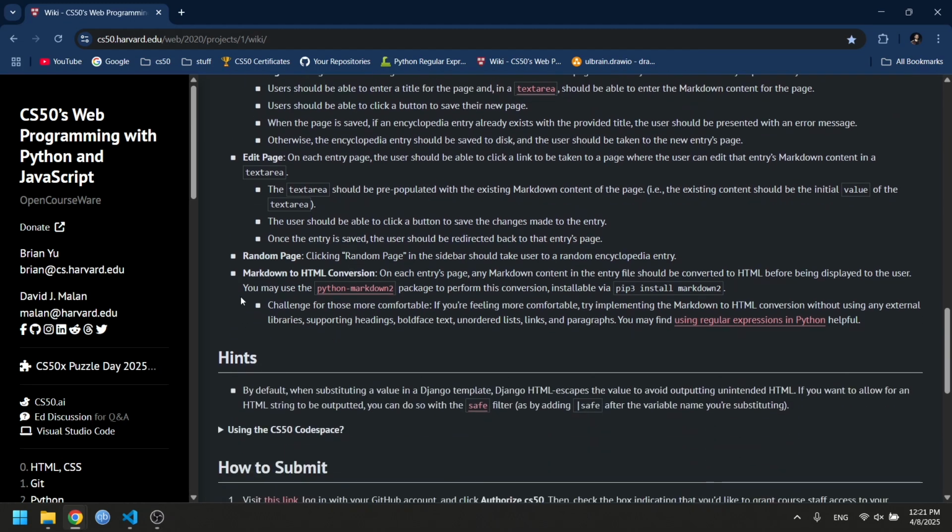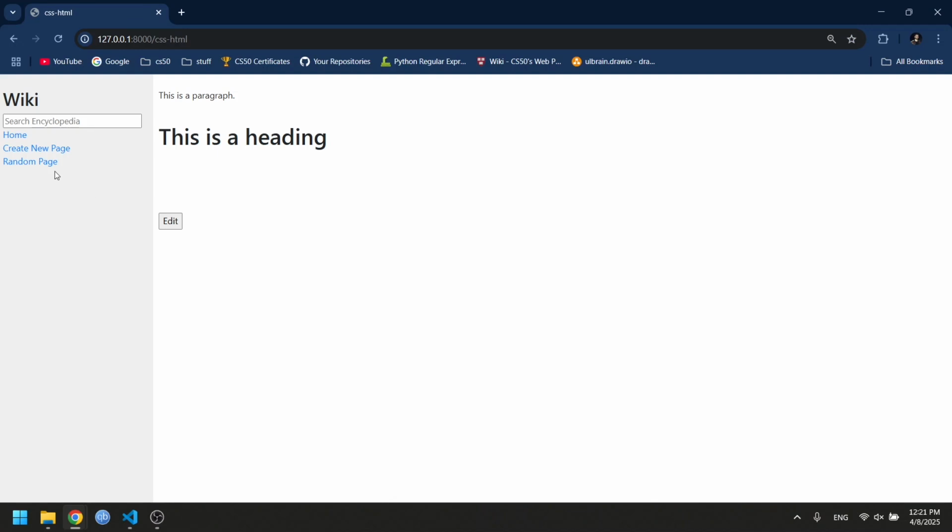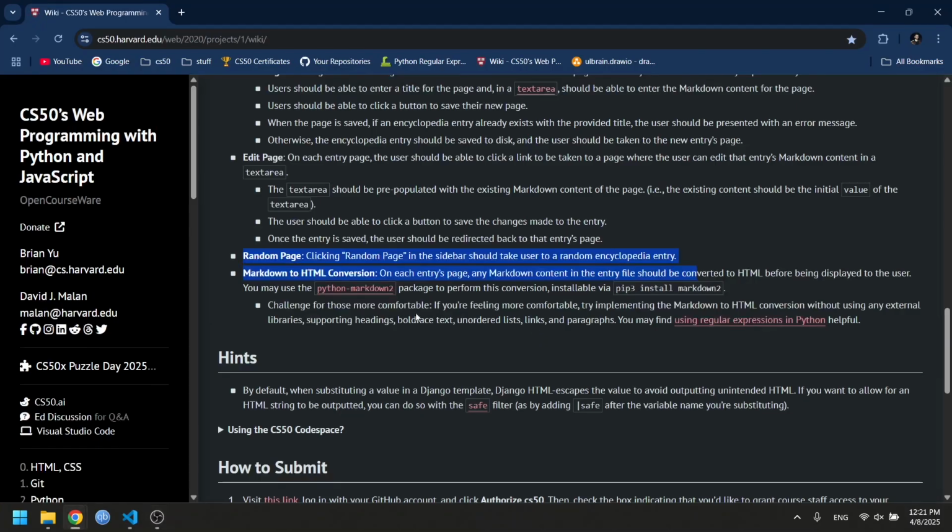All right, now moving on to the sixth feature, it's the random page. Clicking random page should take you to a random entry. So let's click on random page, and we can see that.